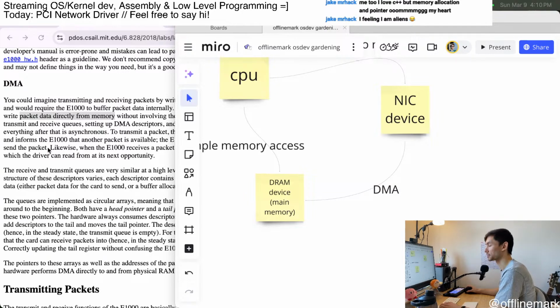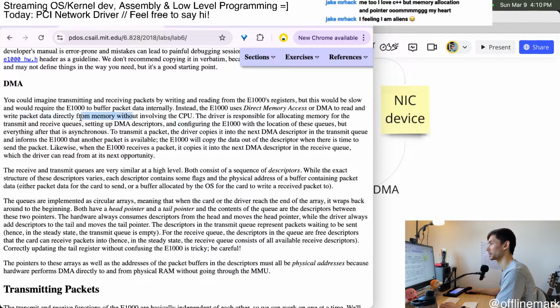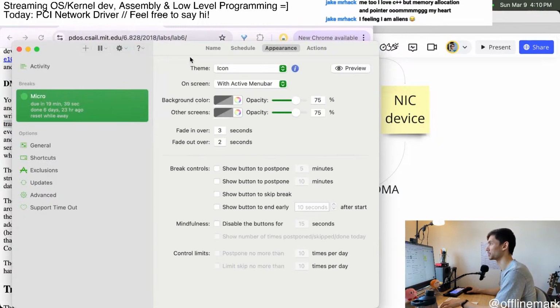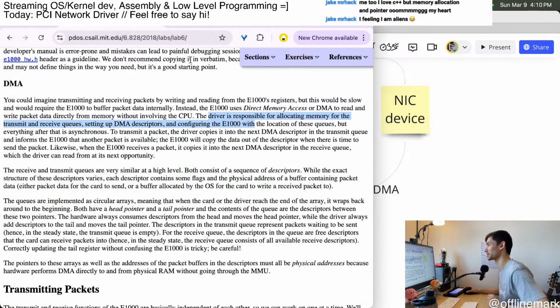Right, okay. Let's keep reading. So the driver is responsible for allocating memory for the transmit and receive queues, setting up DMA descriptors, and configuring the E1000. I'll also make sure our break timer is going. Okay, transmit and receive queues, setting up DMA descriptors, and configuring the card with the location of these queues. After that, everything is asynchronous.